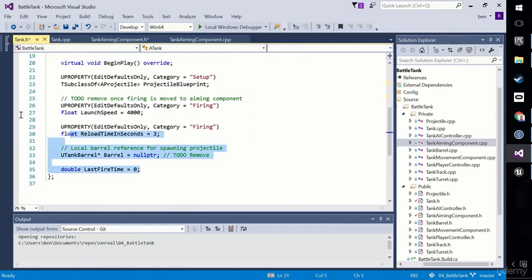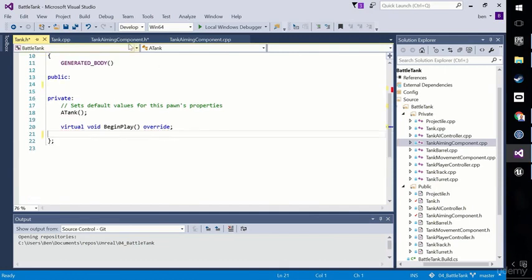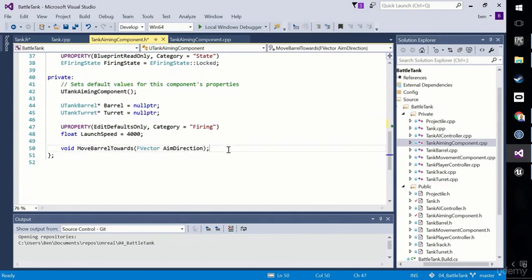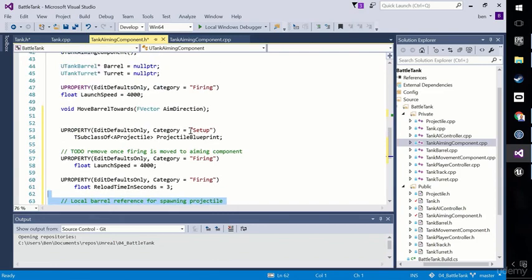Now, all of this stuff. What do we have? We have a projectile blueprint, a launch speed, reload time, a barrel pointer, and a last fire time. Let's take all of that, although we're not going to need all of it, and paste it into the bottom of the tank aiming component. Now, a couple of things. Firstly, we already had a to-do to remove this barrel. We don't need it. Look, there's a barrel above, so we don't need it. Let's get rid of that.